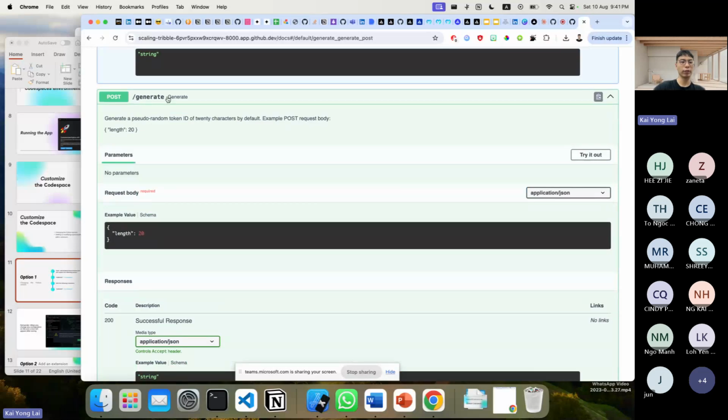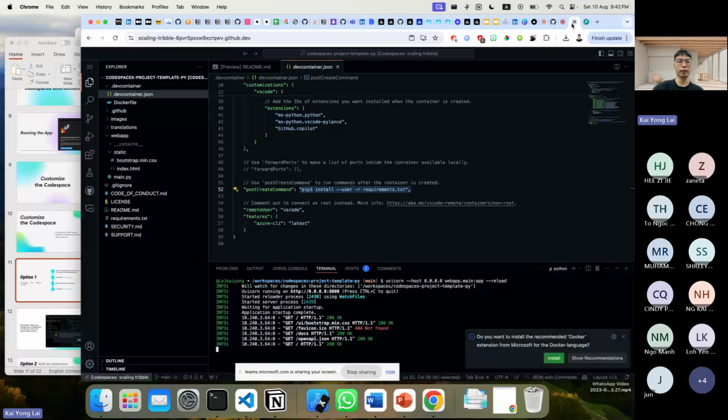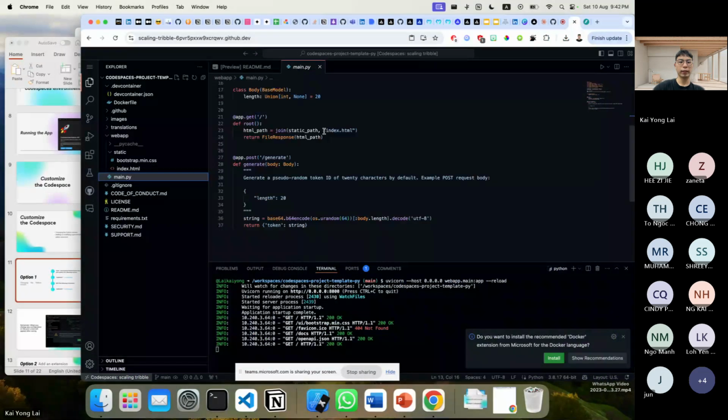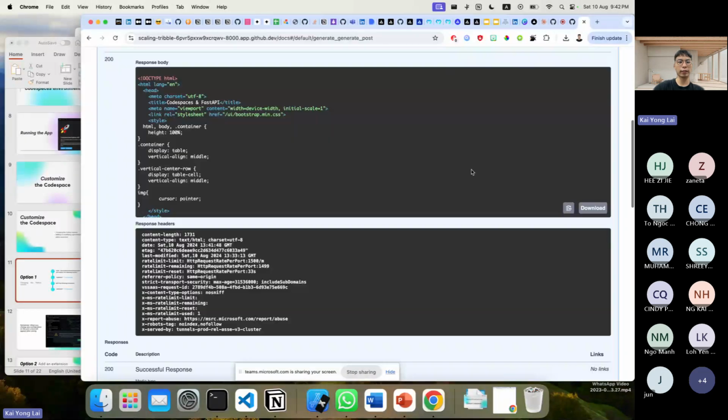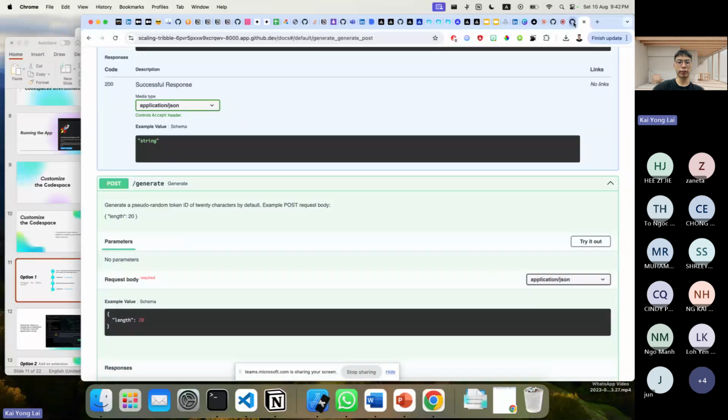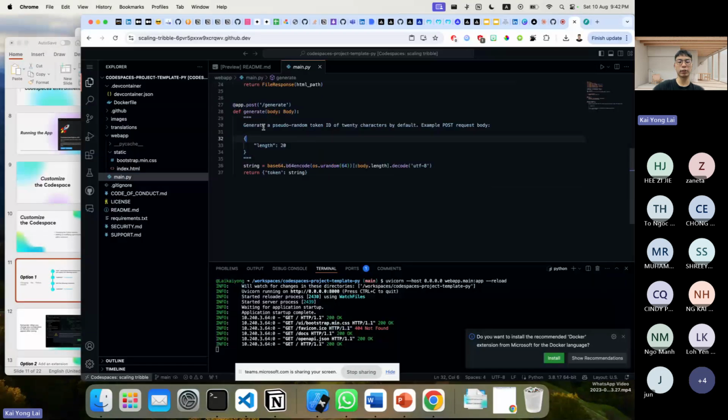And of course, we are going to explore this /generate function as well. Just to show you how the code looks in /generate, in your main.py, this is the root path, the slash, recall. We just tried it out. The second one is generate. Let's see what generate does. It will give you a pseudo random token ID of a length that you specify. It's a POST request, meaning you get something out of it by sending something into it. This is a length of 20.